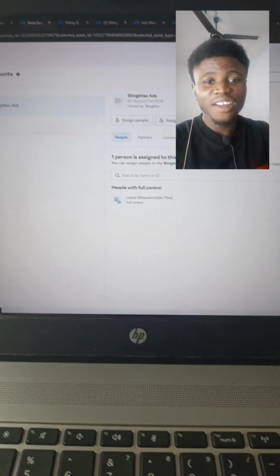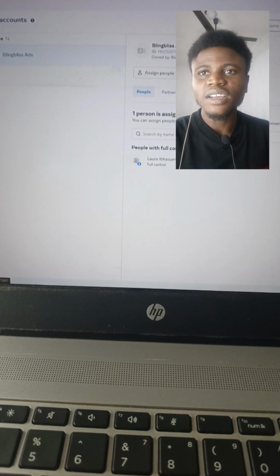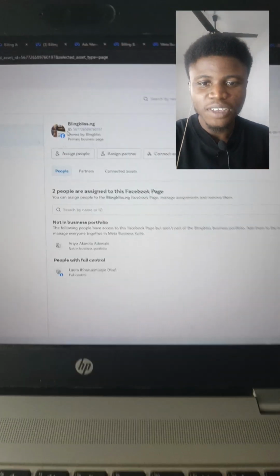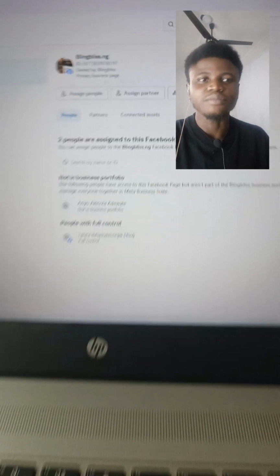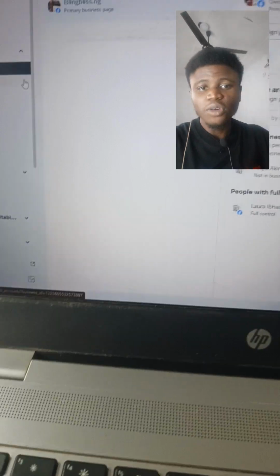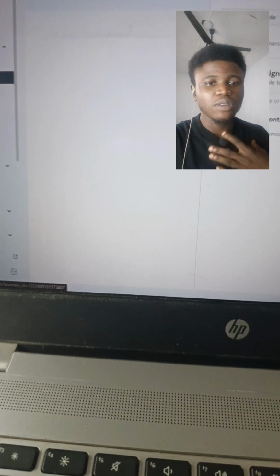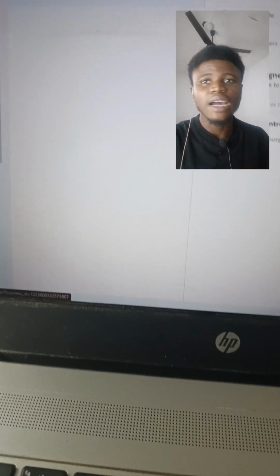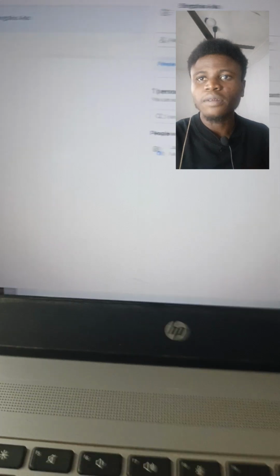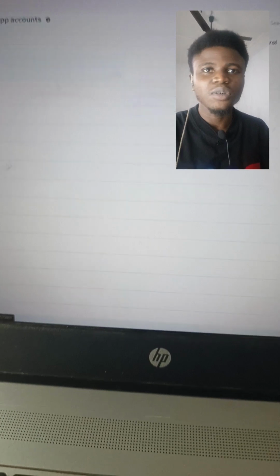So guys, this is day 2 actually. I ran out of power and we're back. So we've been able to sort out every single thing concerning this client's page. As you can see, I've added myself so I can run ads from my own end without disturbing my client, right? Anytime she wants to run ads, I can just jump into my own account to run the ads. I've connected the ads account into my own business portfolio, and every single thing has been connected. The Instagram, the WhatsApp, even the pages have been connected.